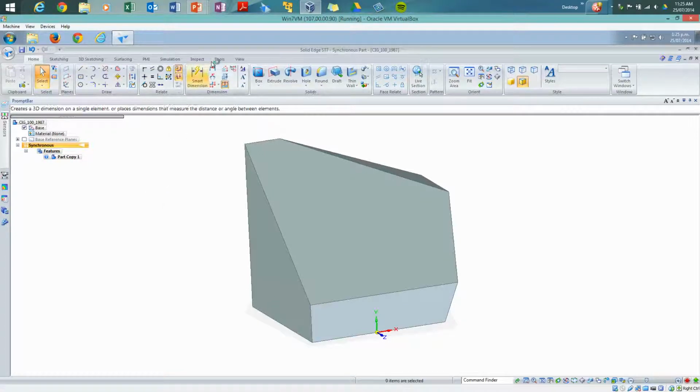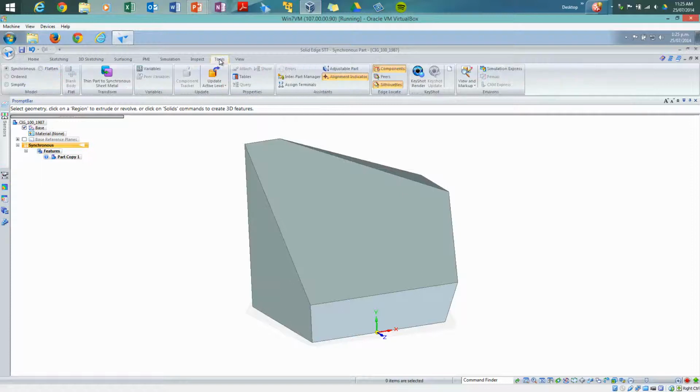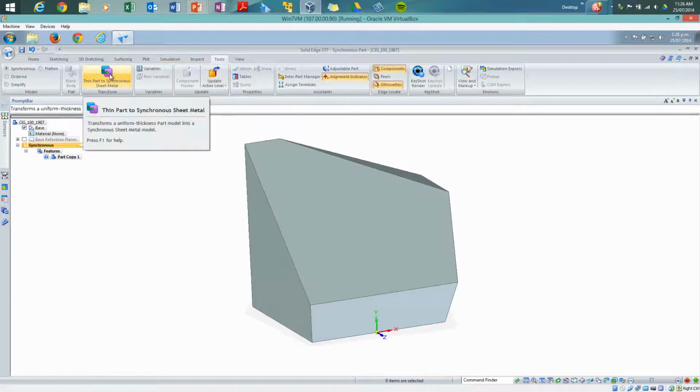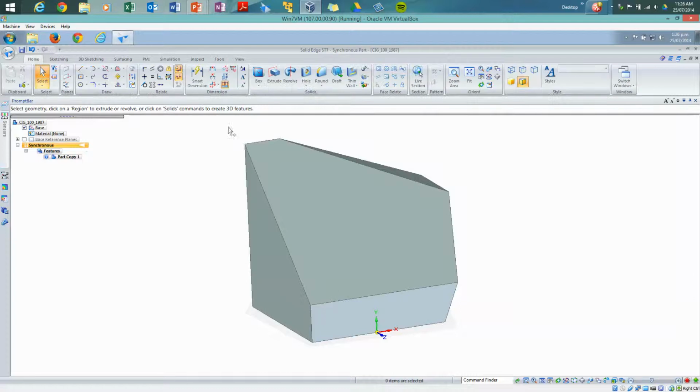So before we go in and have a look at the new tool, let's have a look at what's available in ST6 and before that. In Synchronous, you have this thin part to sheet metal tool, which in ST6 is available in the application drop-down menu. They've transferred it across into this tools menu. How does that work then? Let's just have a quick look.